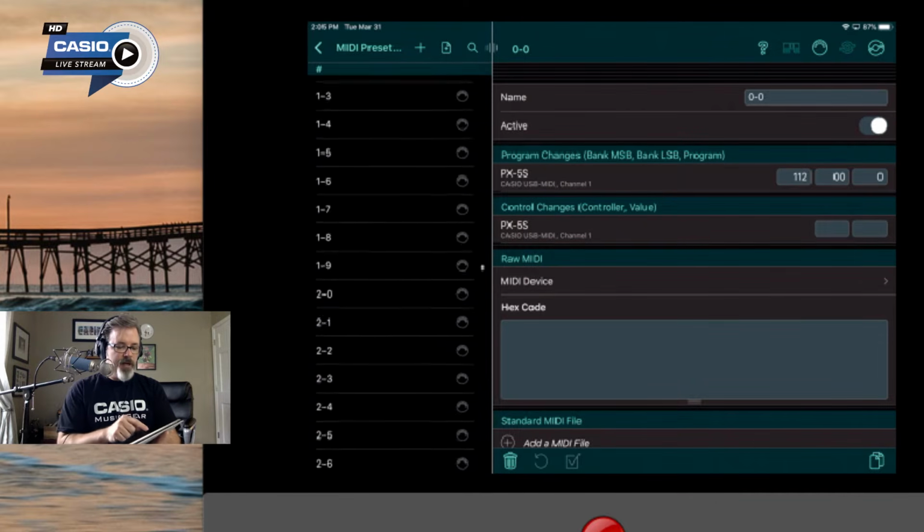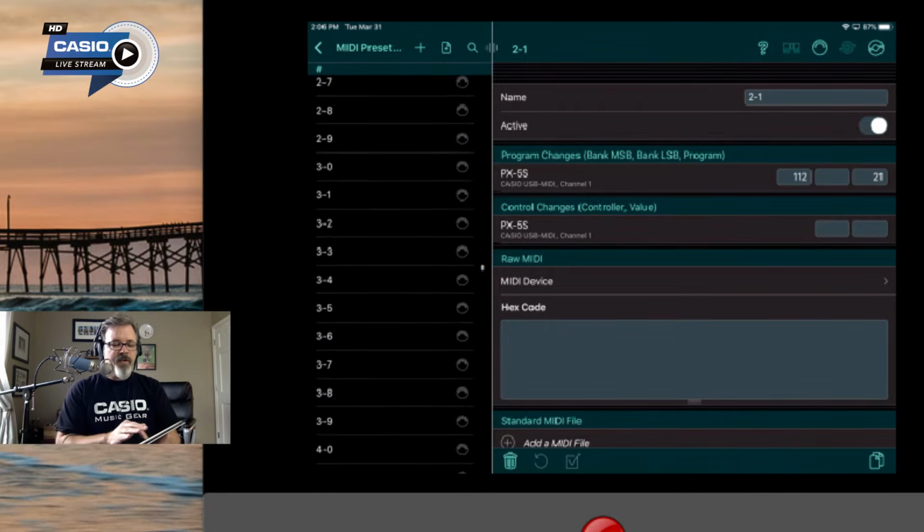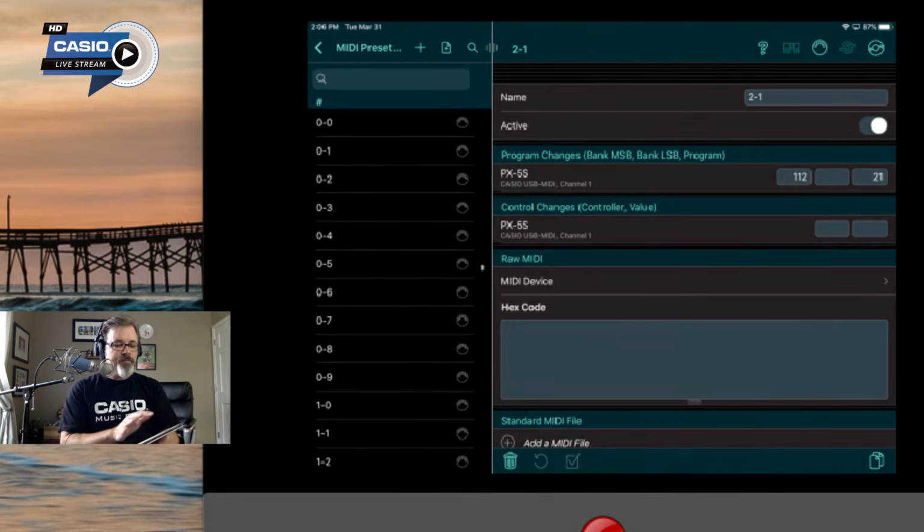So again, if we take a look at another stage setting, 2-1 on this same list, that is program change 21. All right, so that's how this list of MIDI presets is configured.